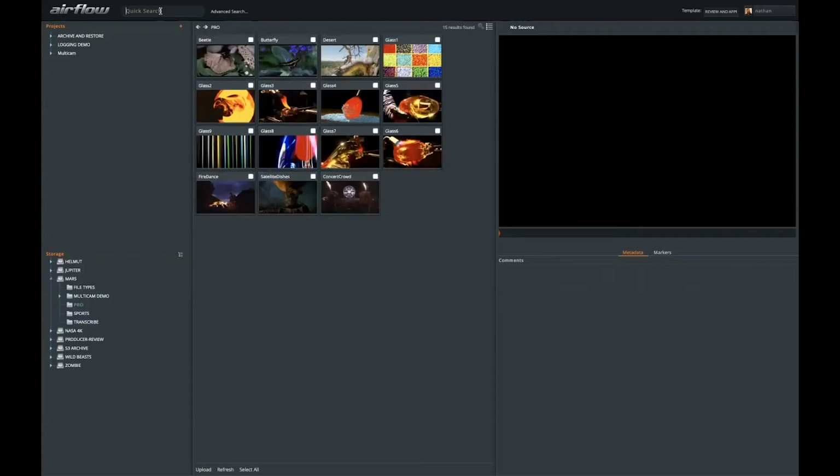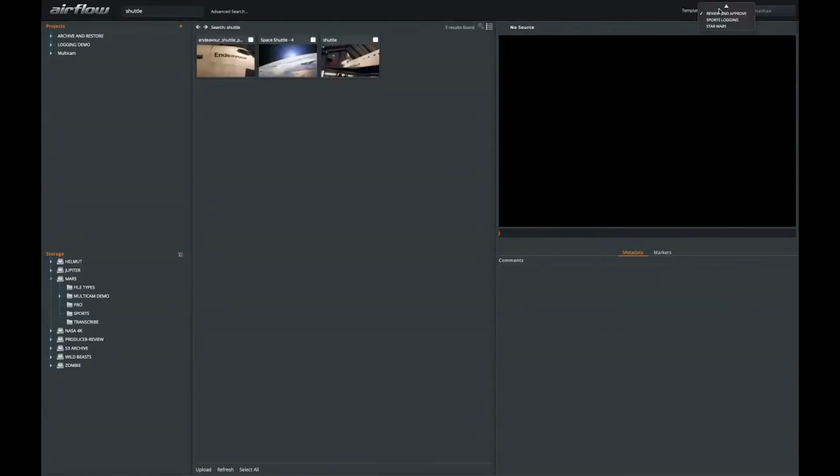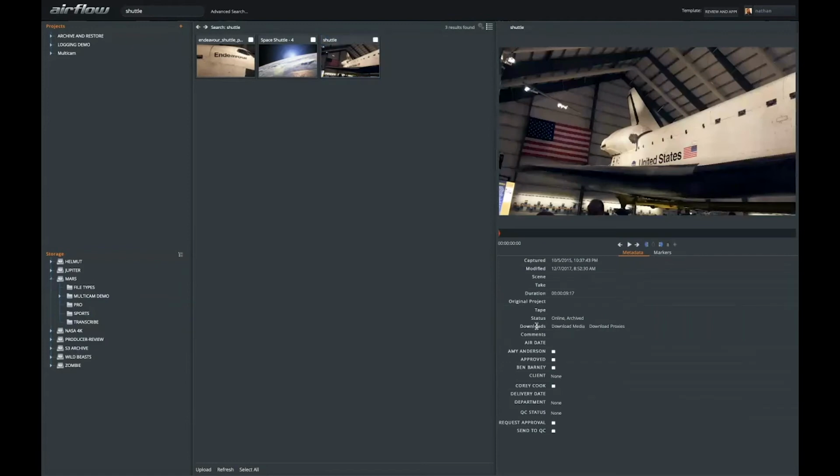You can also do a search. A quick search is going to search every metadata field of every asset that you've been given permission to see. That could be the file name, but it could also be any of the custom metadata you may have tagged. If that gives you too many results, you can also do an advanced search.